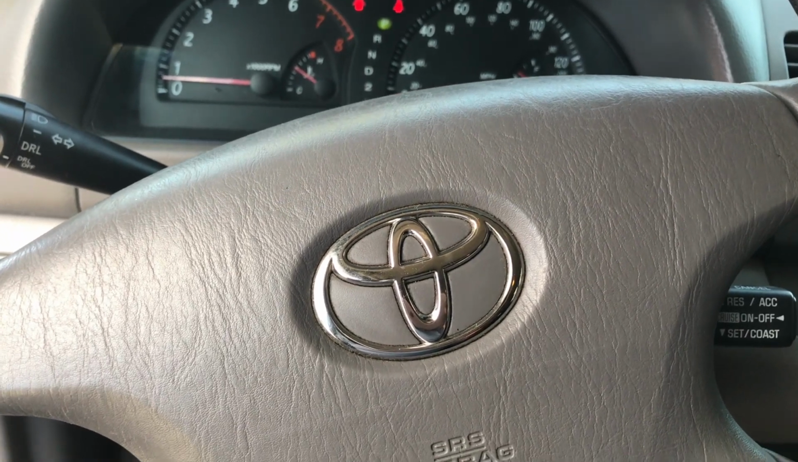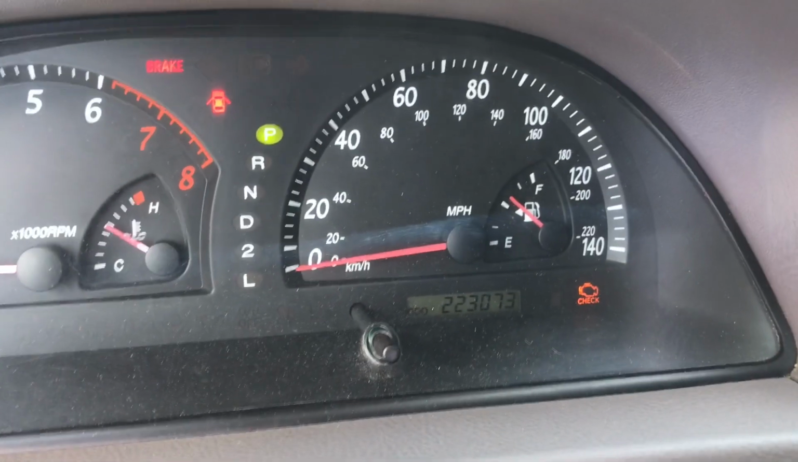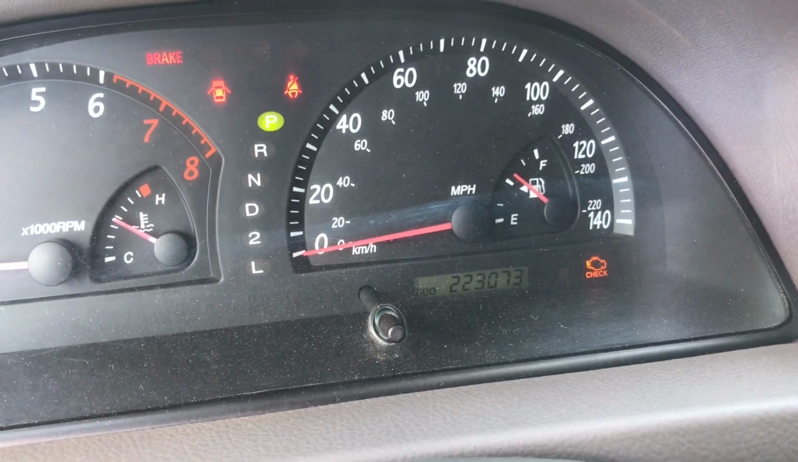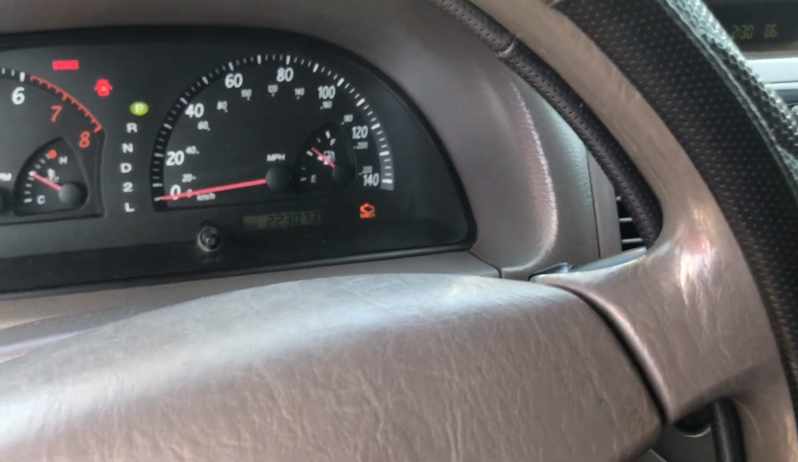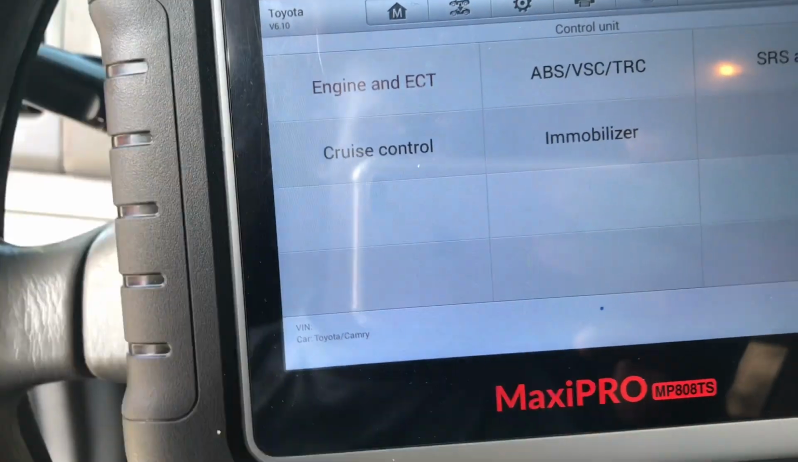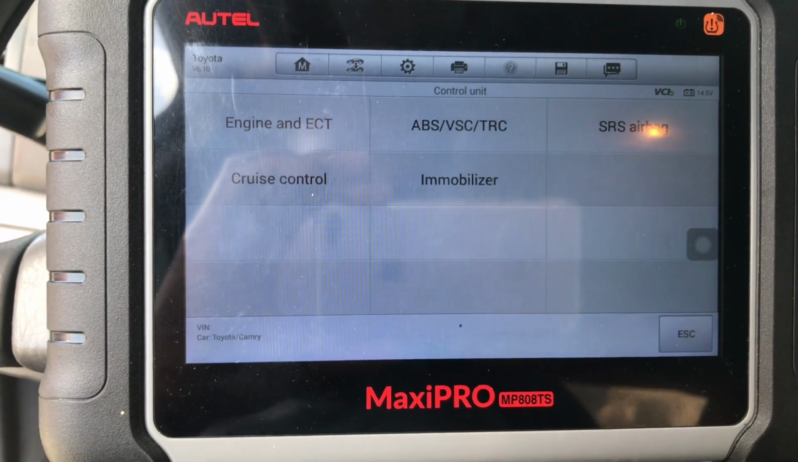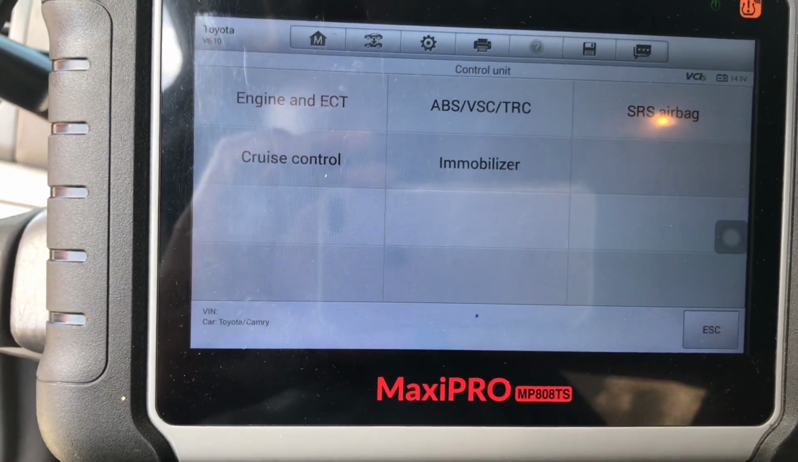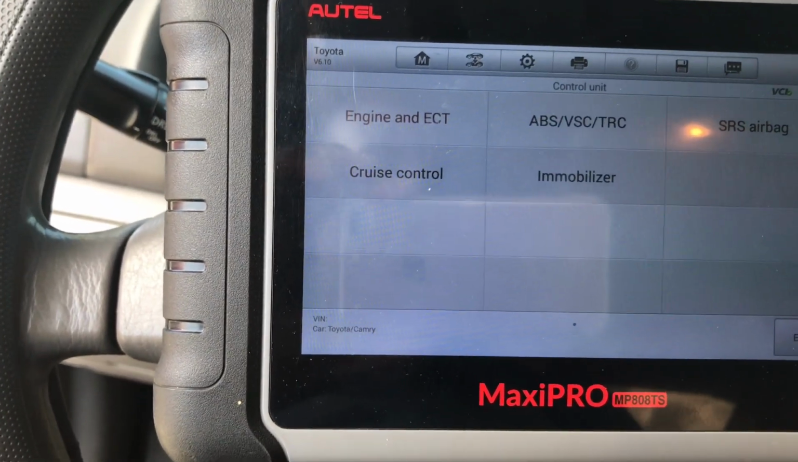Another video again, and as you can see, the money light is on. The check engine light, and I call it the money light. Now, I already hooked up my scan tool, and this time I'm using the Maxi Pro diagnostic tool. I already identified the vehicle, and I do nothing in this car yet.